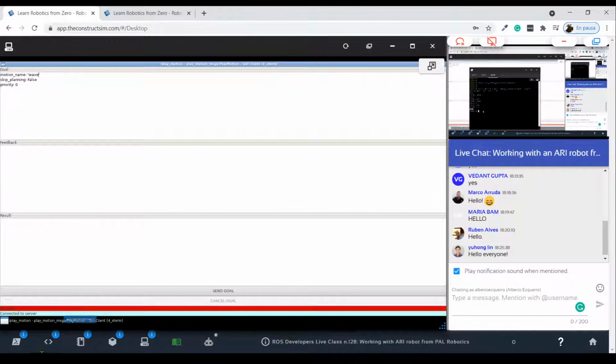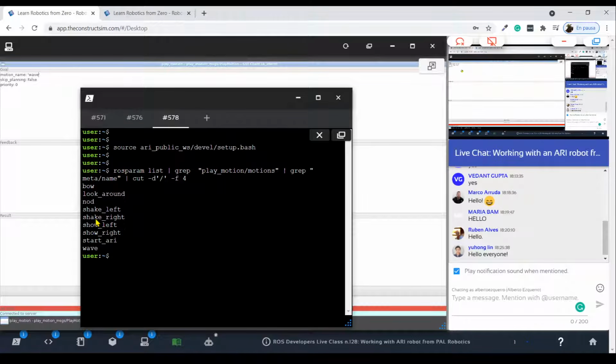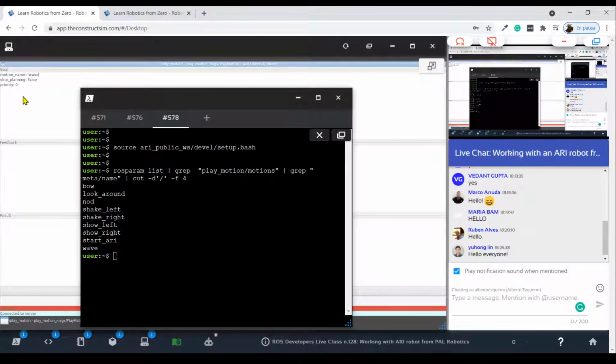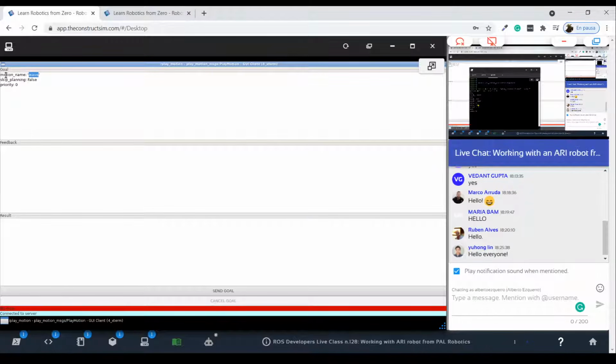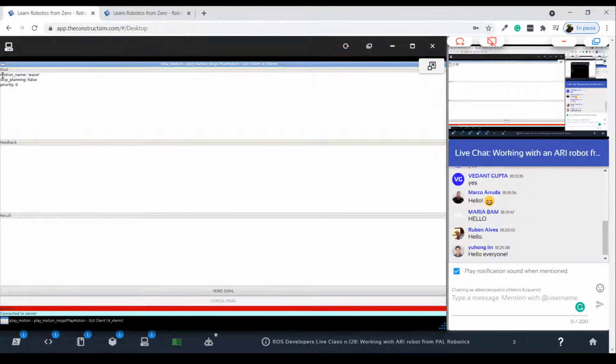So you select the name of the motion you want to run, and you have to fill this name in the motion name variable of the goal section. Then once you have completed this information, all you have to do is click here on the Send Goal button, down here. All right?